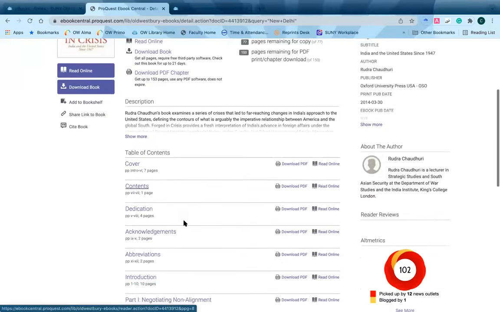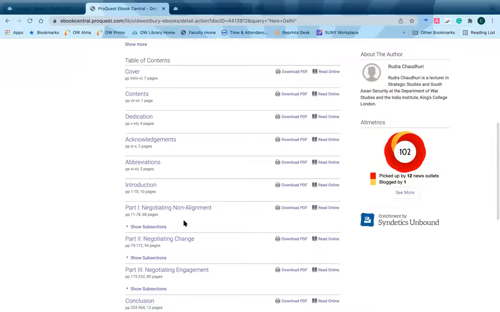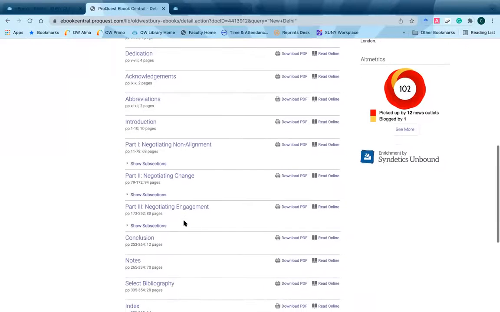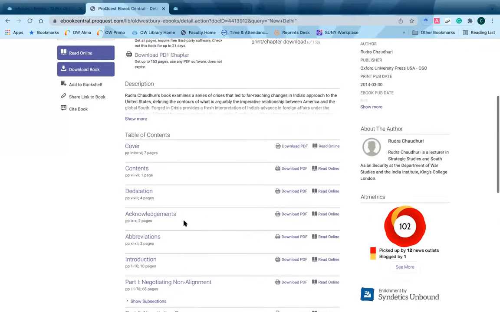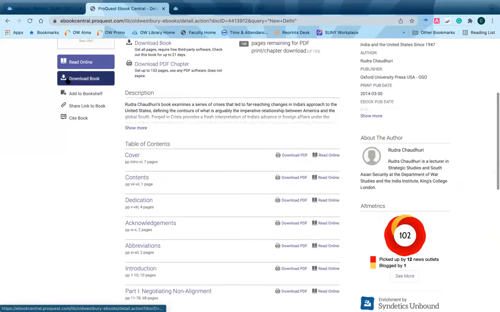So if you scroll down, you can see here that these chapters are a little bit easier to look at, okay? And then you can download the book, or you can download a certain amount of pages of the book. As you can see here, it says download PDF chapter. You can get up to 153 pages.